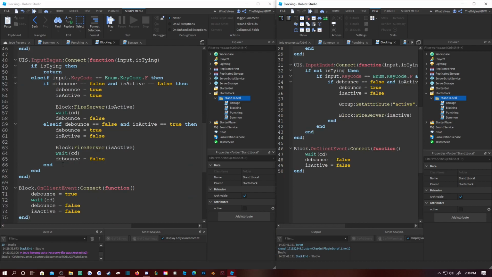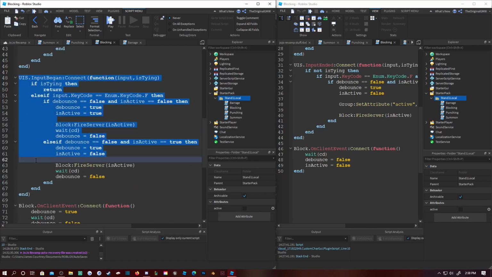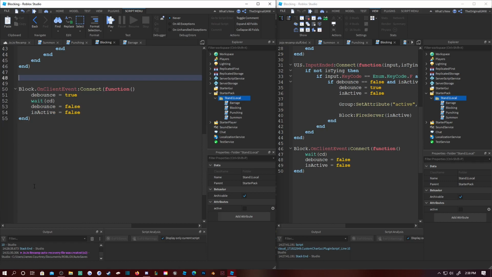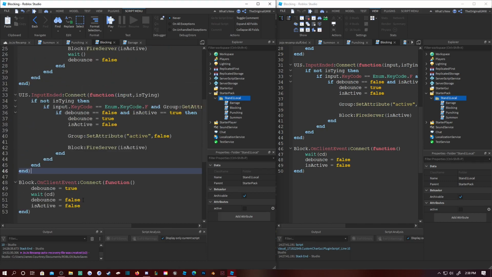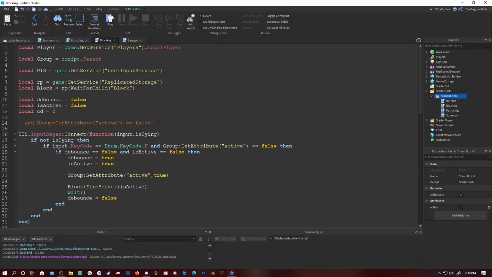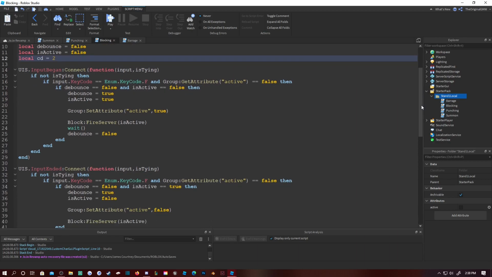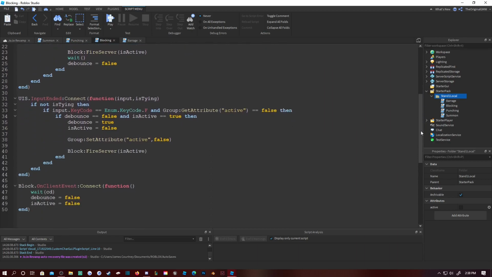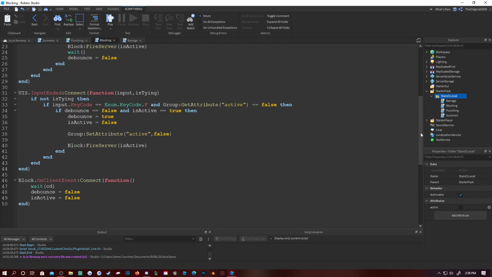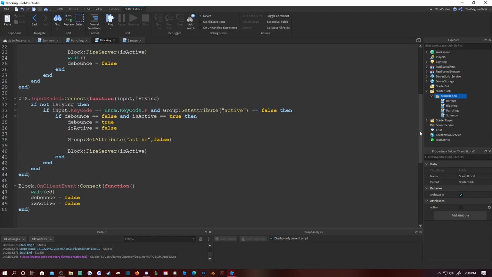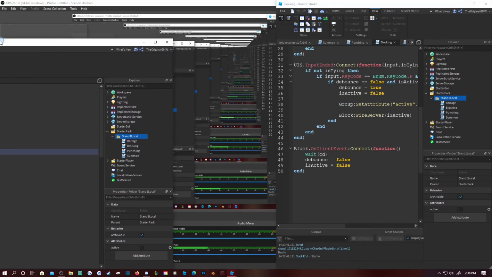So now all of this, like the old UIS.input begin, we can just remove that. And then at the bottom right here, remove this and do wait cd, debounce is equal to false, is active is equal to false. And this is how your blocking script should look like. This will just allow you to have a better experience blocking rather than having to press the button twice and stuff like that. So yeah.